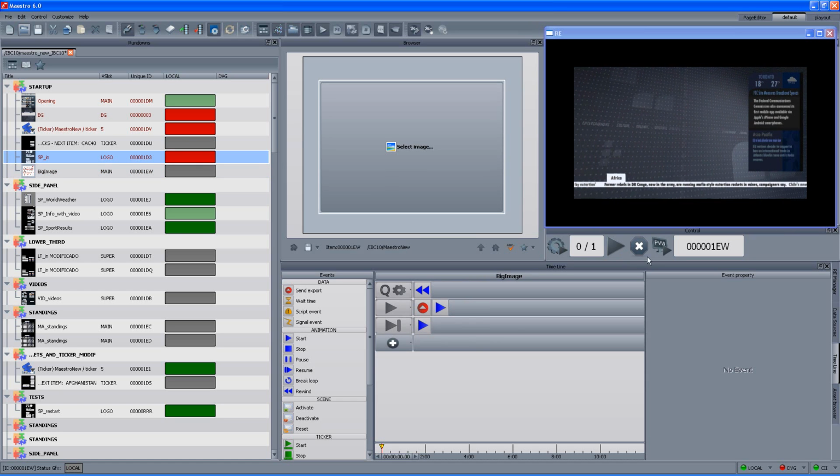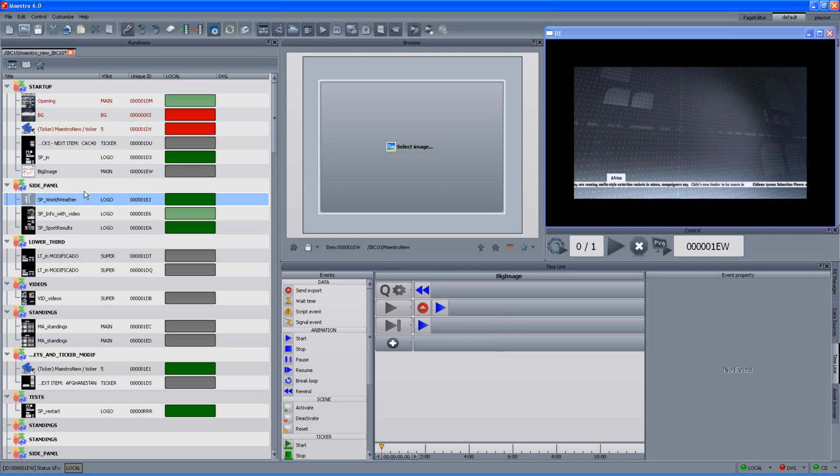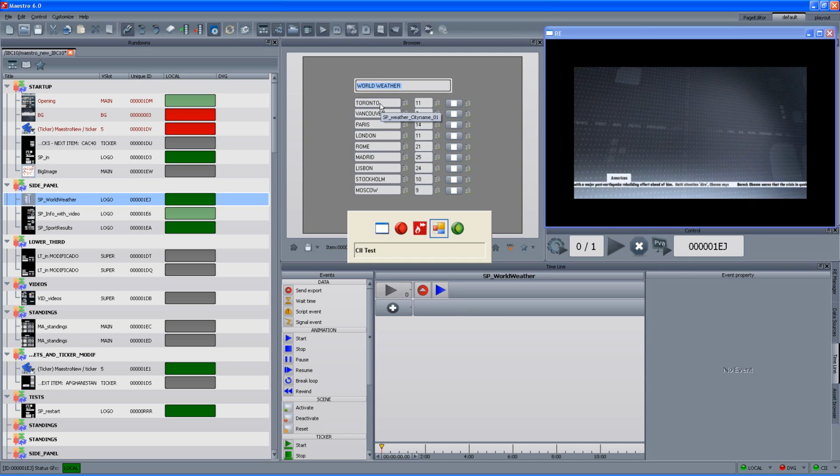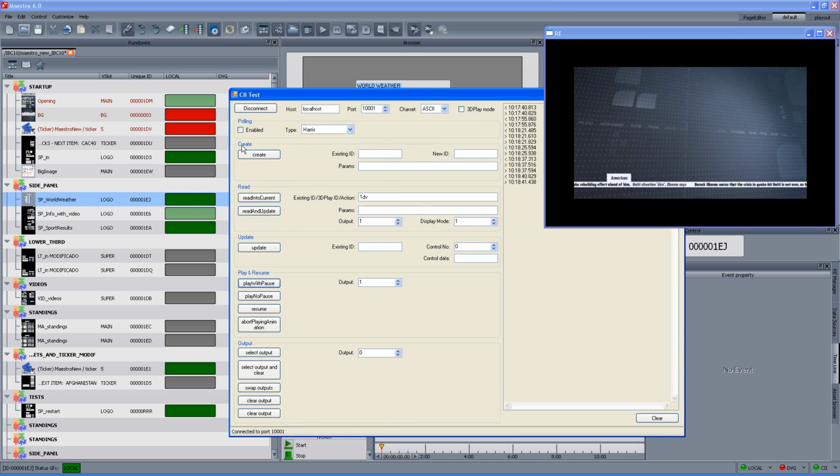Okay, let's get rid of the side panel in, and the next thing I would like to show you is how you actually send different content from the CII protocol. So let's say I want to use the side panel world weather, and you can see that the first city here is Toronto. Now I would like to send this page, however, with different content. So again, I can go to the CII test tool, and first of all I have to set the ID of the page, and this is 1EJ, and this time I want to use the parameter, let's say New York, instead of Toronto that was there previously.